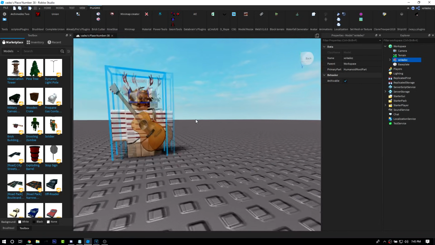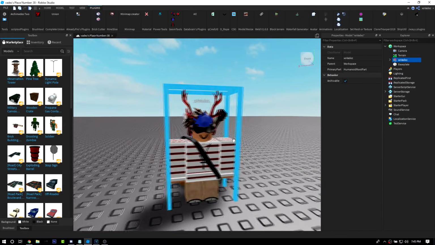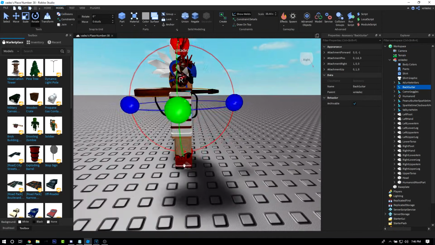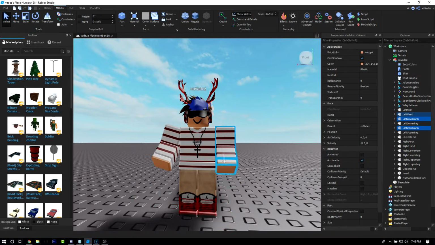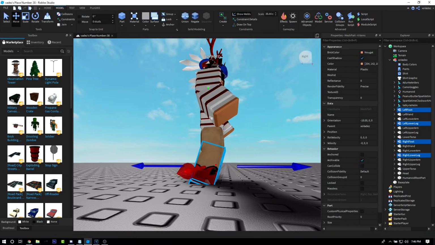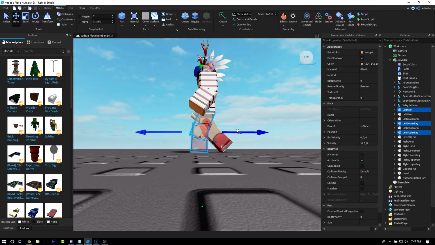From here, we can start posing the character to the desired position. Personally, to pose these characters, I use the default Studio tools. For the video, I'm going to speed through the posing process, so feel free to pause the video while you are posing your character.